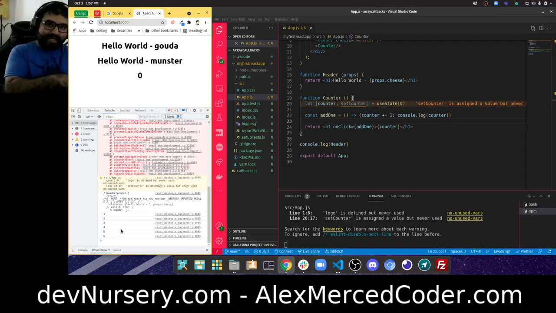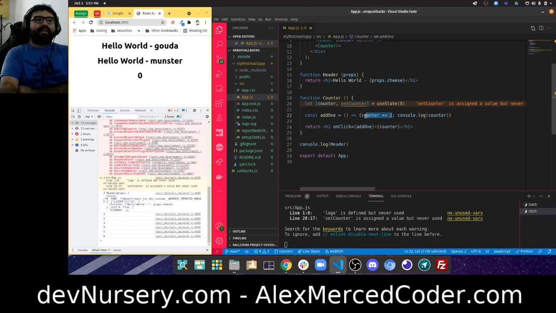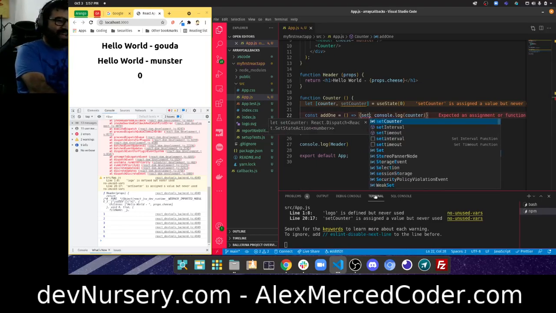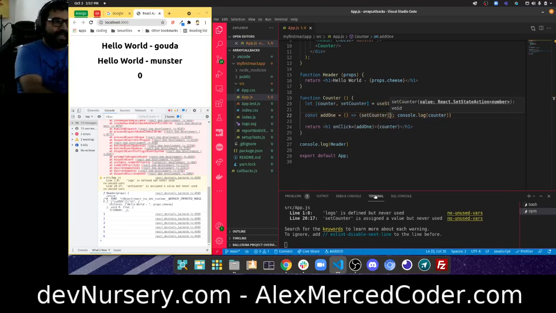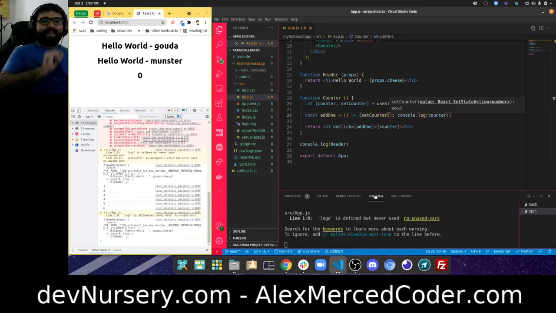I do have to create state, but you can't ever change the state directly. I can't just add 1 to counter. If I really wanted to update counter, what I have to do is use this setCounter function. That's why we get that function. And then I put the new value of counter inside of there.